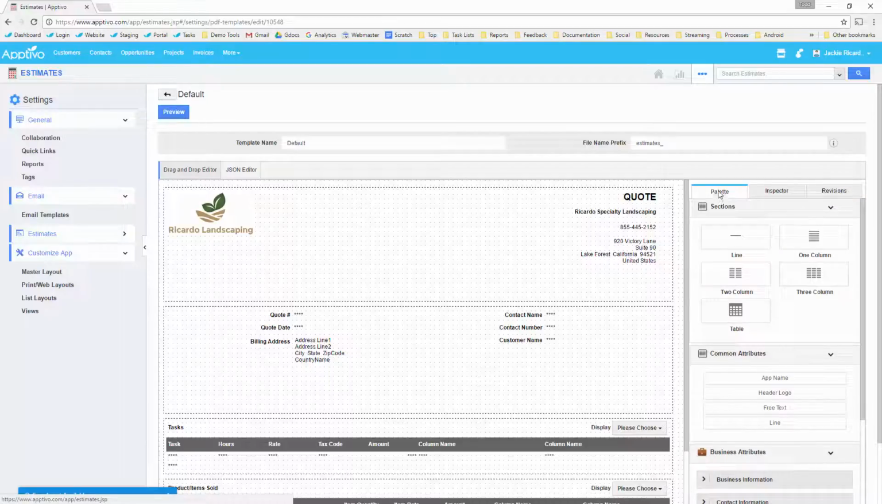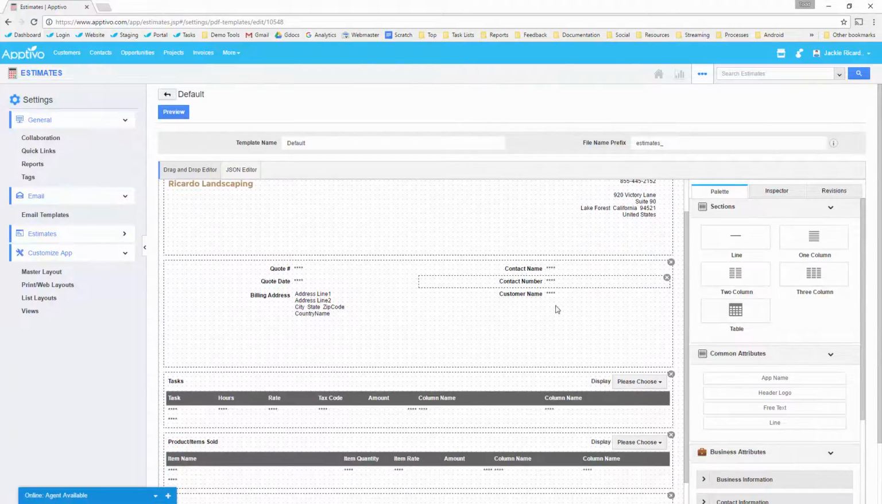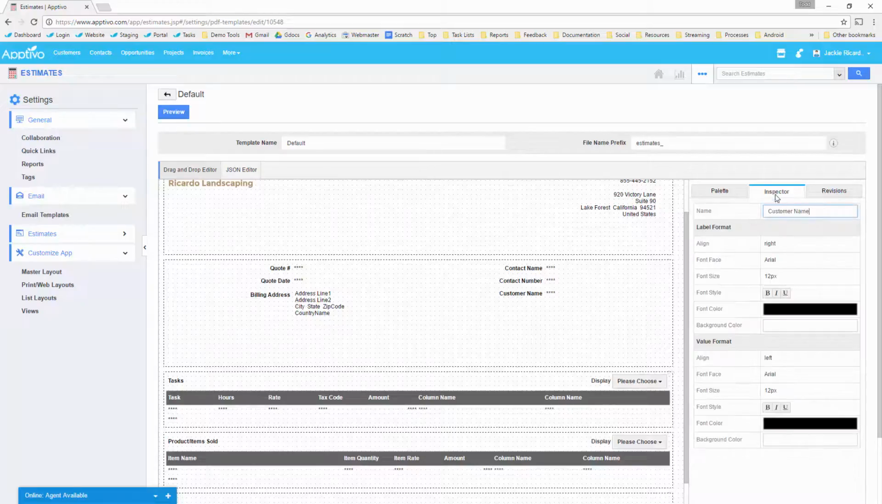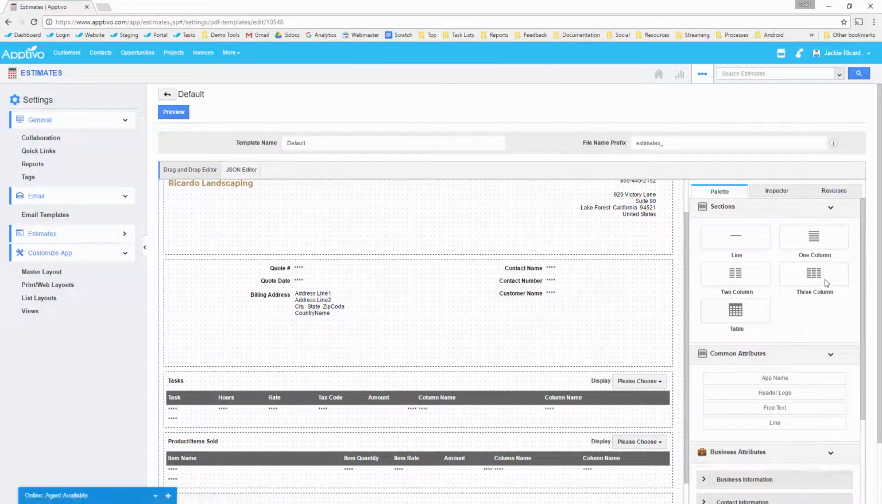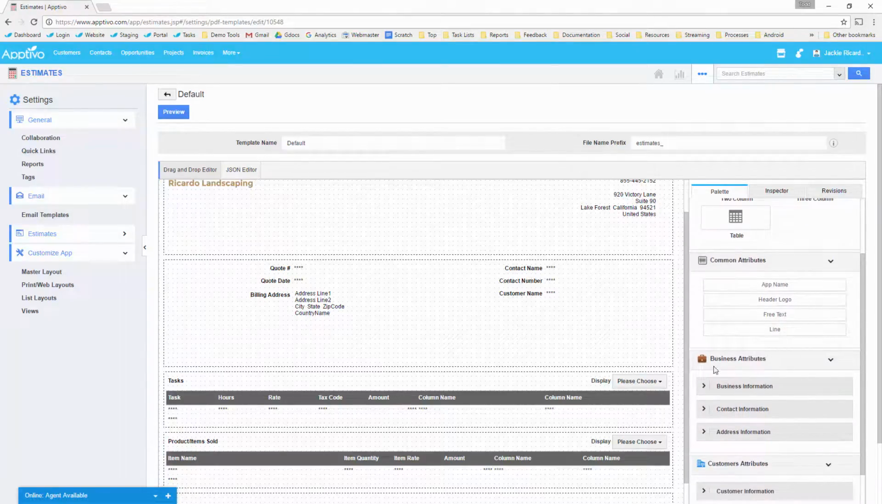Otherwise, I can always click back to the palette tab if I ever want to insert a new section or anything like that. So what we do is we click on a field and you'll see it changes to the inspector tab. The inspector modifies a specific field. Clicking back to the palette gives you an option of sections and then the different attributes.